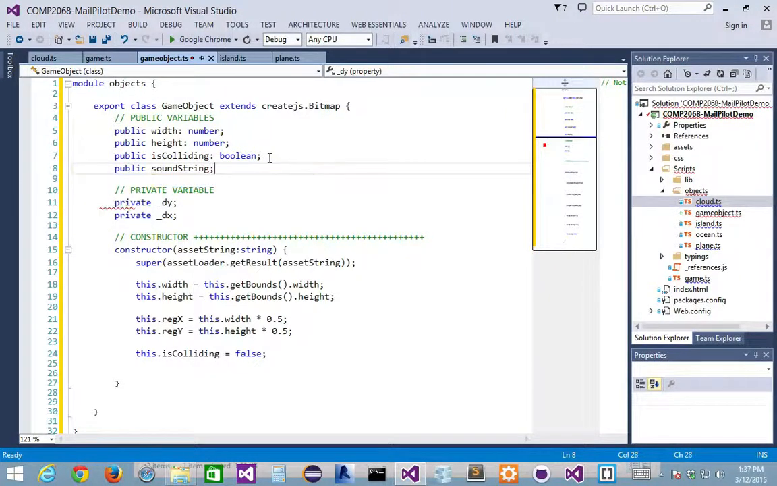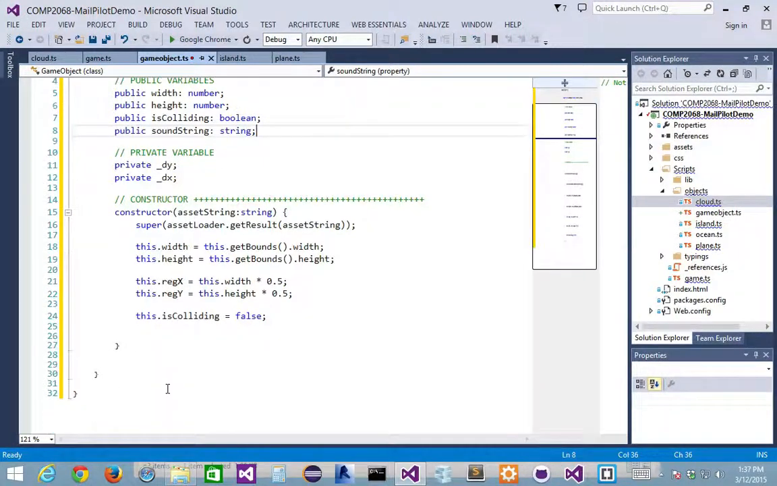Will it still go to sound if you're going over an island and hit a cloud? Yes. Right? It's a type string. It's an object. And what I want to do with this sound string is set it according to when I actually instantiate my objects. Okay, so I remember this sound string with height is colliding. All that stuff is what I need to put in there.